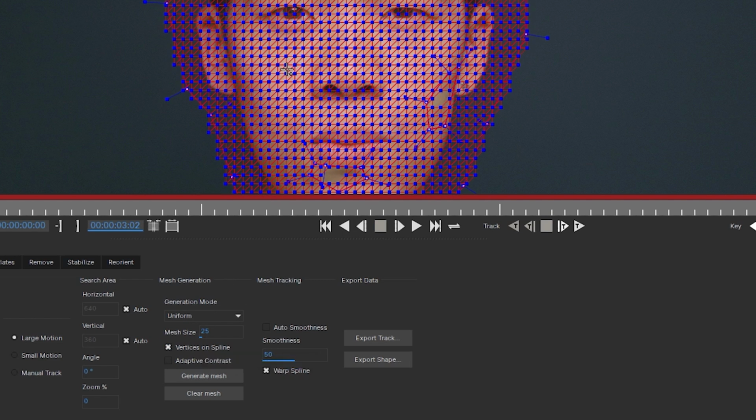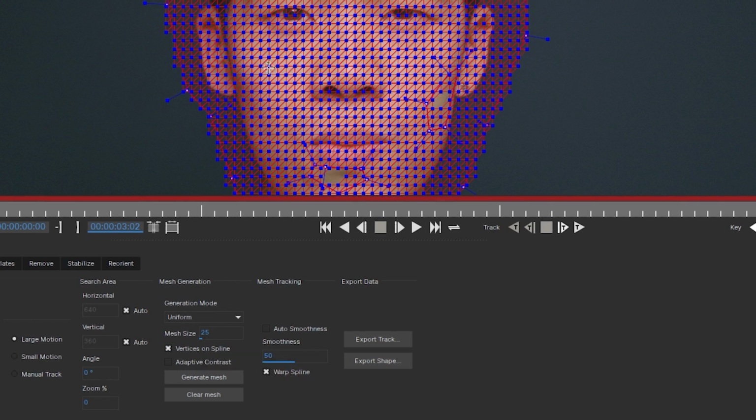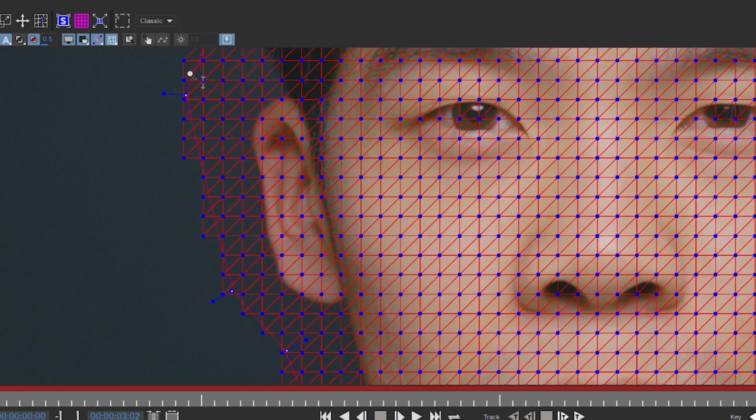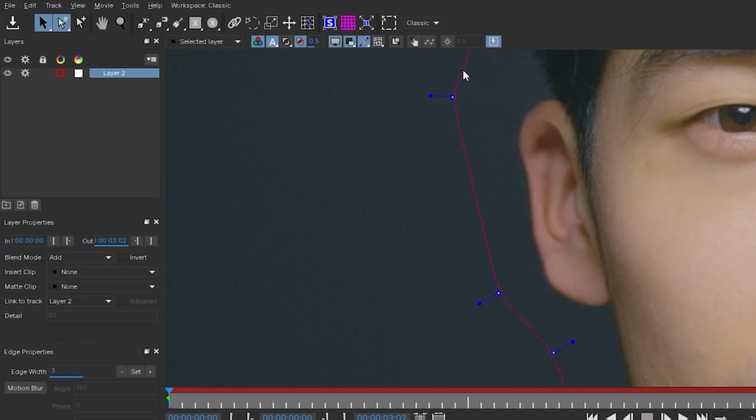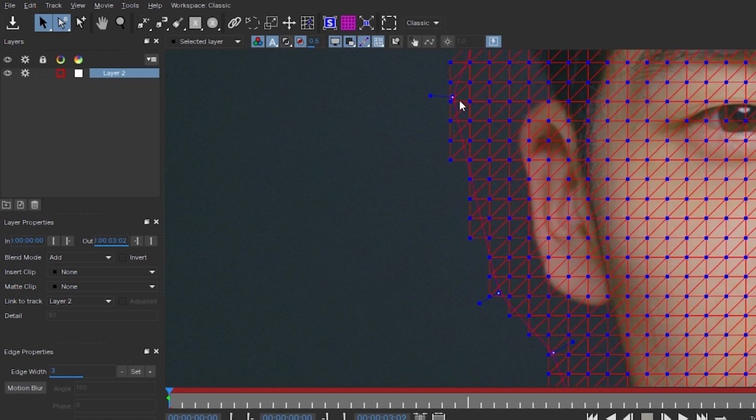Okay, let's talk about the one underneath, vertices on spline, and that's whether or not you want the vertices of the mesh to be on the spline that we drew earlier. As you can see, if I just zoom in, this is the spline, right? And just to show you a little more clearly, I'm gonna hide this mesh. I'm gonna go to the pick tool like this, and click this so it's not highlighted anymore, so we don't show the track mesh. As you can see, this was a spline that we drew earlier. So basically, the vertices would be on the spline, just like that, right?